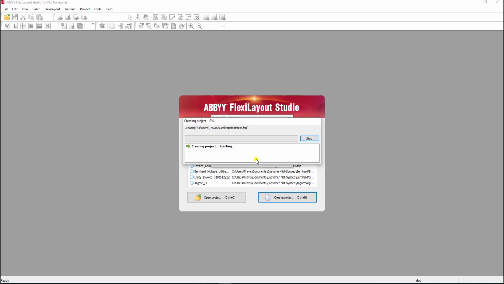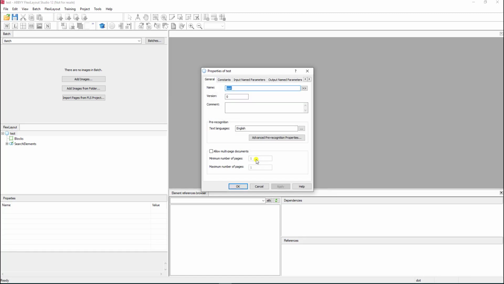We'll give it a proper name, and then we'll move on to a properties window. This properties window shows us down here at the bottom a checkbox that says allow multi-page documents. This is very, very important in this given scenario. We do want to set a proper minimum number of pages and maximum number of pages if we know a maximum. Sometimes in a business situation, we may not be able to predict the maximum pages of a document.